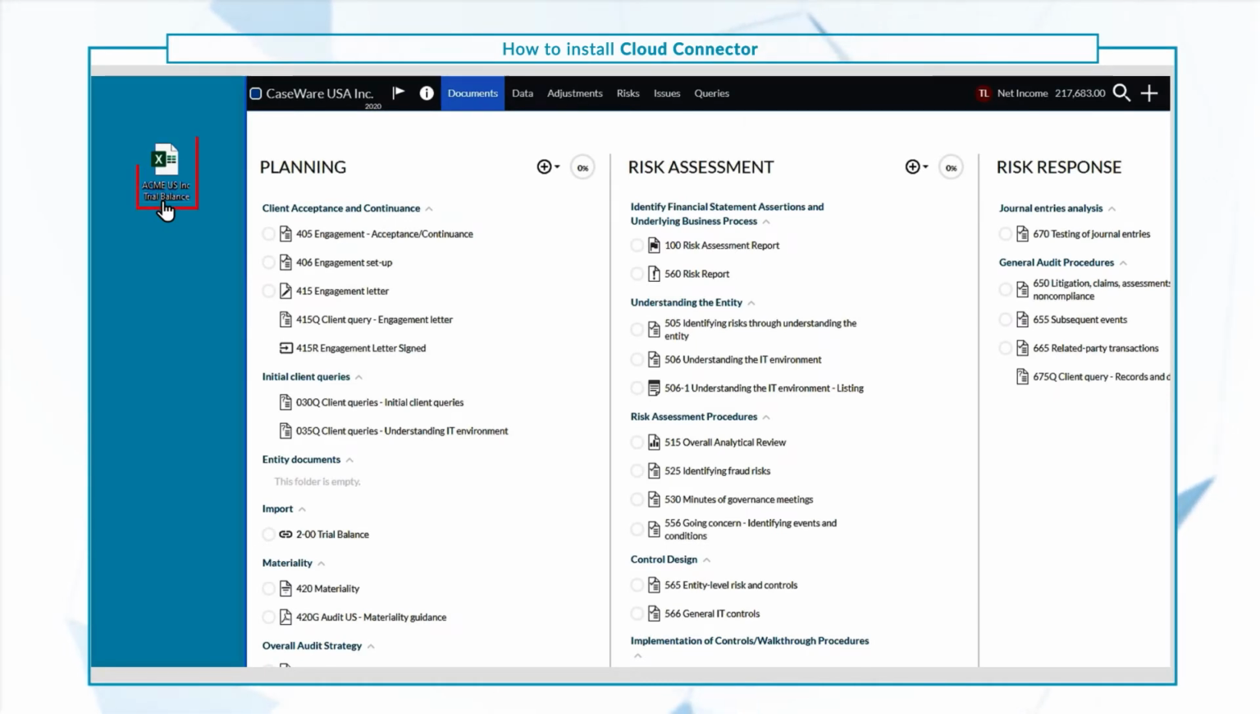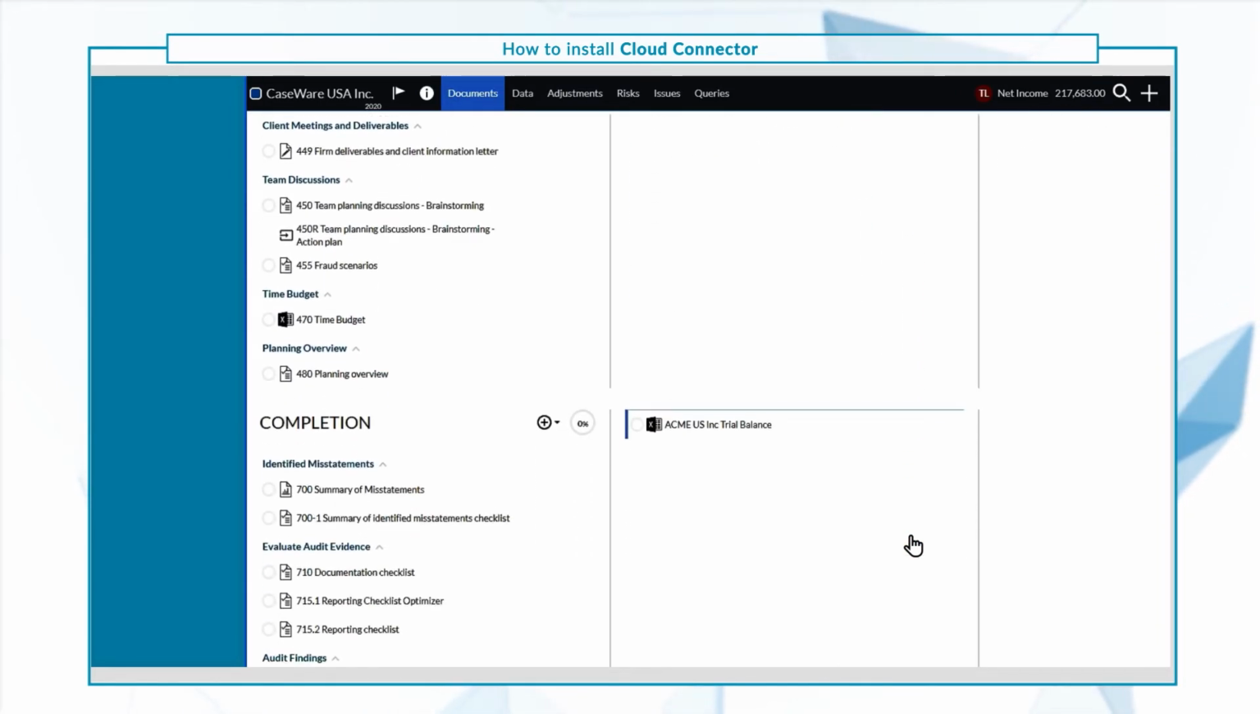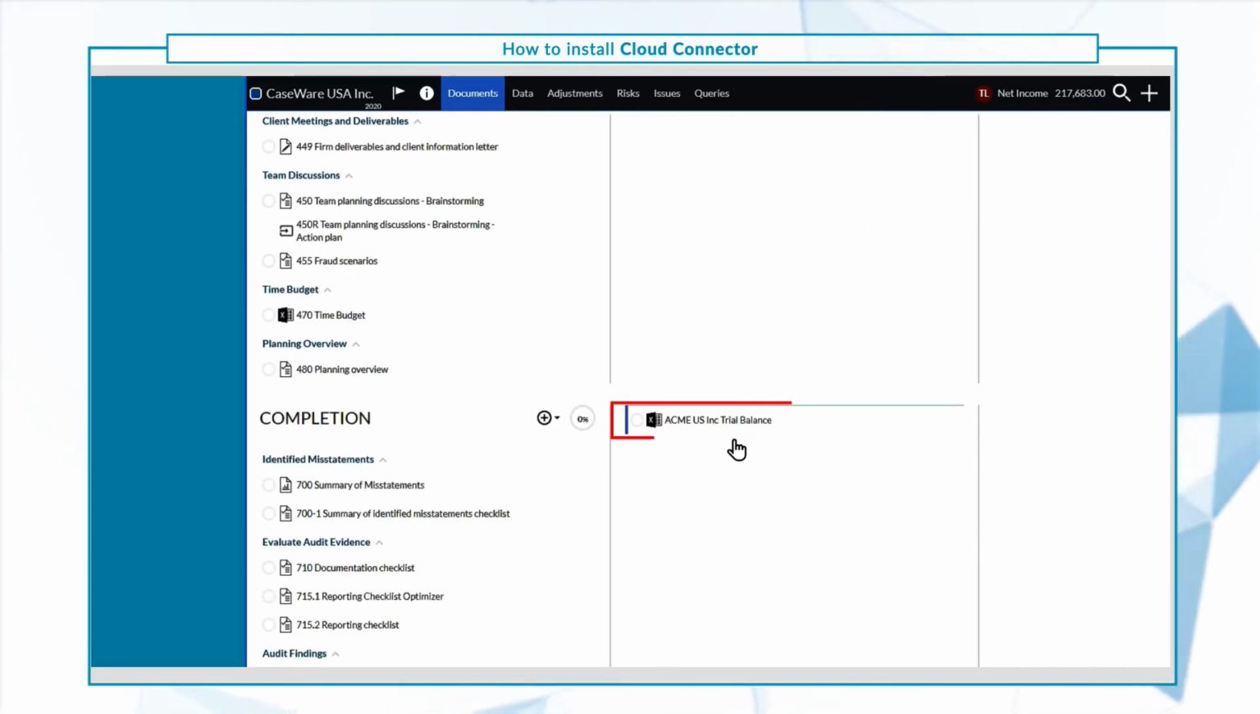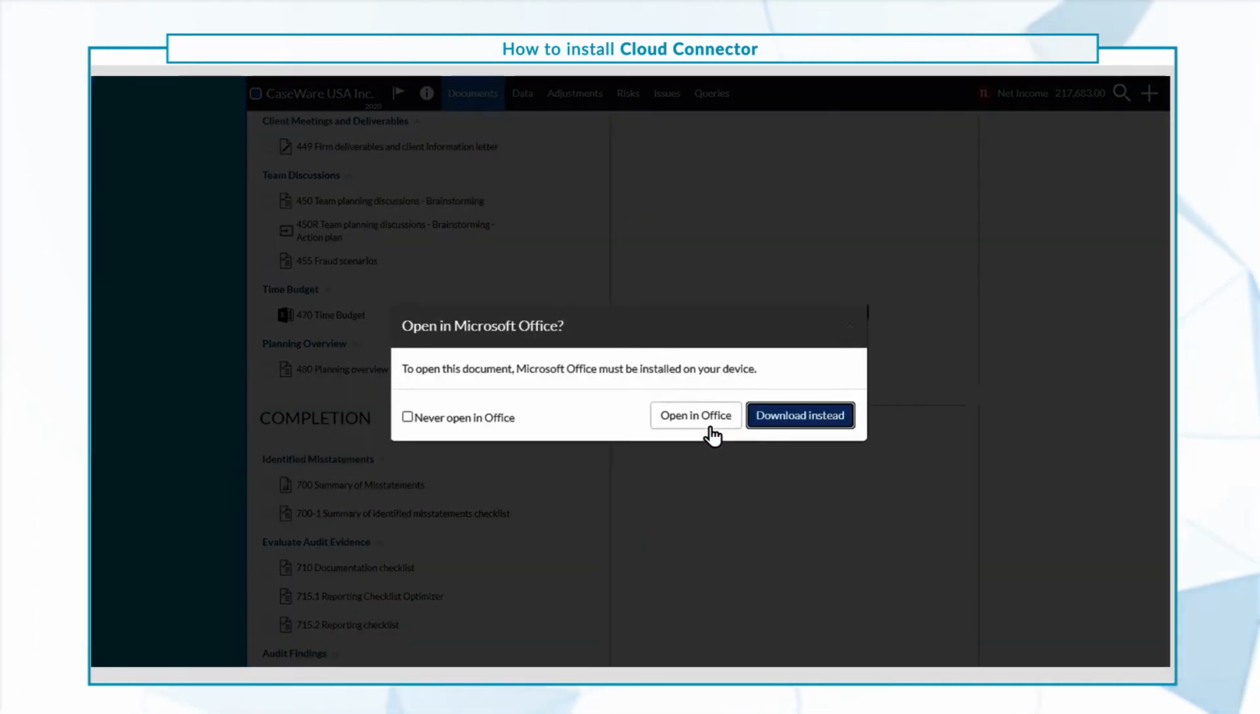First, upload a new or existing Excel spreadsheet to an engagement file on your cloud site. Select the spreadsheet to open it in the desktop version of Office 365 Excel.